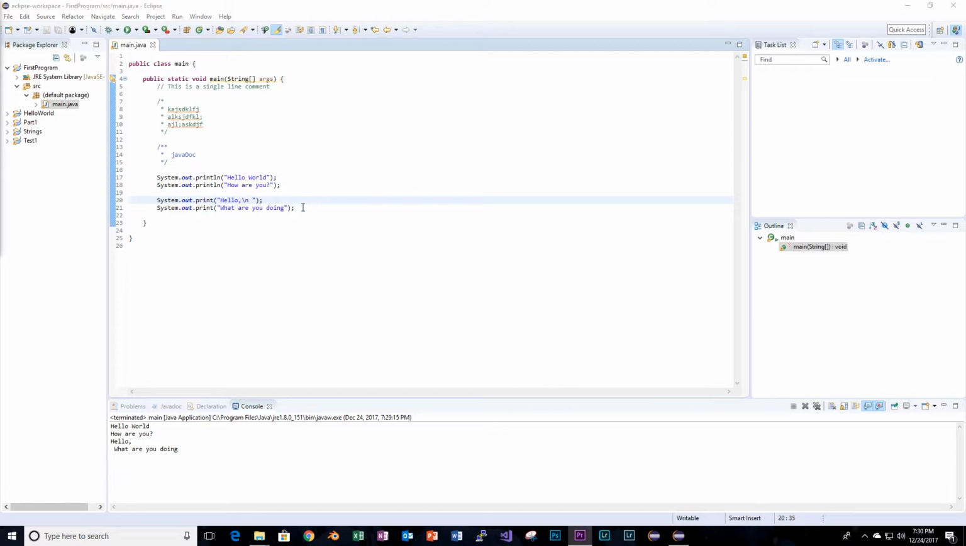Okay, so the next thing we're going to talk about is going to be variables. Now, in a variable, you can store different types of information. Like you have bytes, shorts, int, long, float, double, character, boolean, string. For this video, we're mainly going to be using boolean, string, and integers.